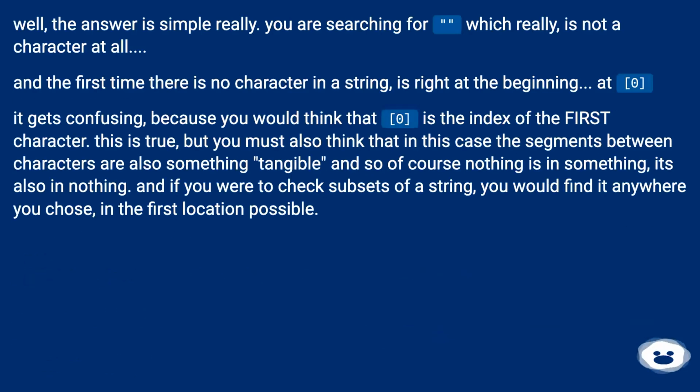Well, the answer is simple really. You are searching for the empty string, which really is not a character at all. And the first time there is no character in a string is right at the beginning, at 0. It gets confusing, because you would think that 0 is the index of the first character. This is true, but you must also think that in this case the segments between characters are also something tangible, and so of course nothing is in something, it's also in nothing. And if you were to check subsets of a string, you would find it anywhere you chose, in the first location possible.